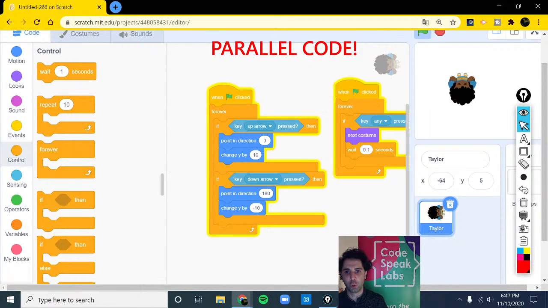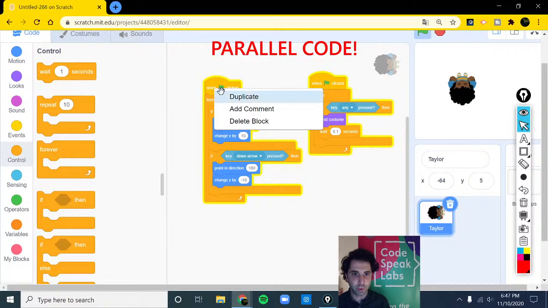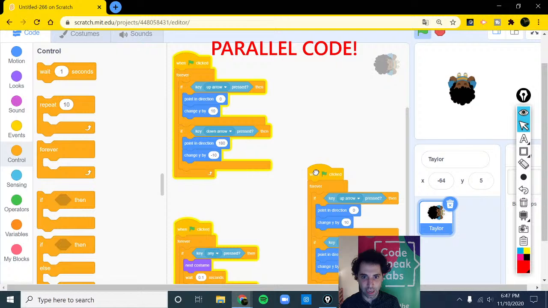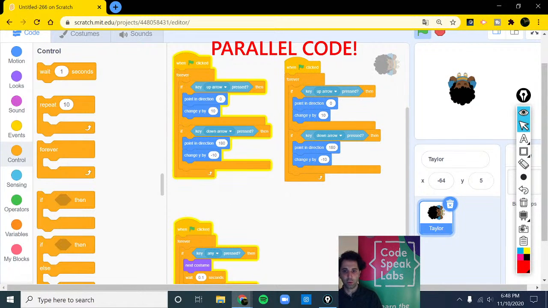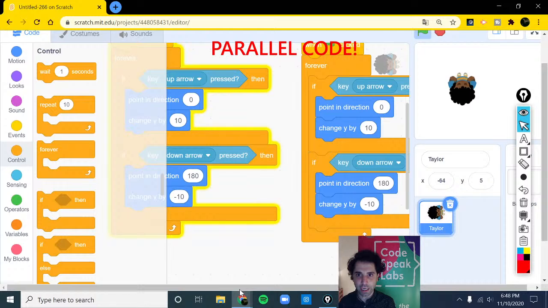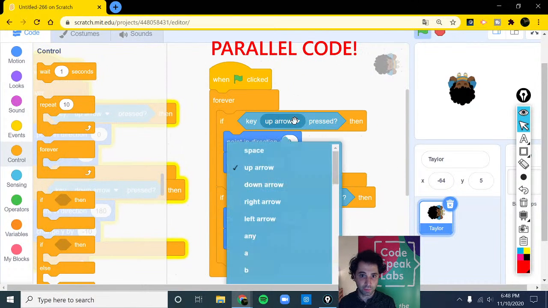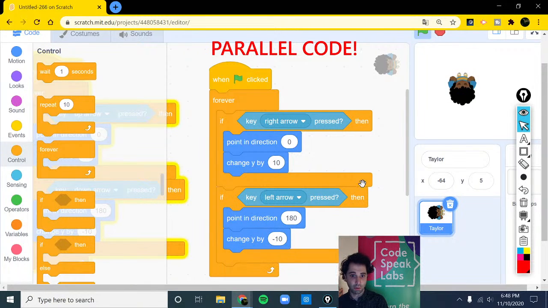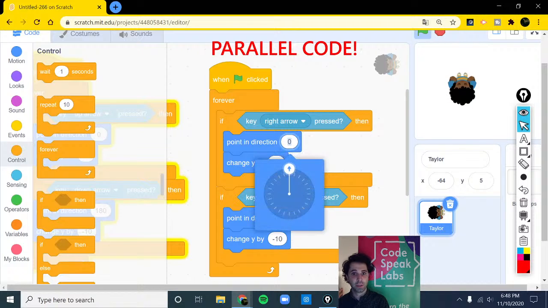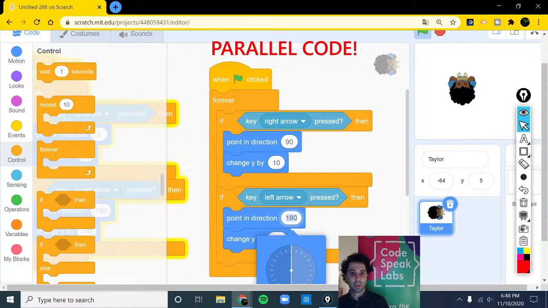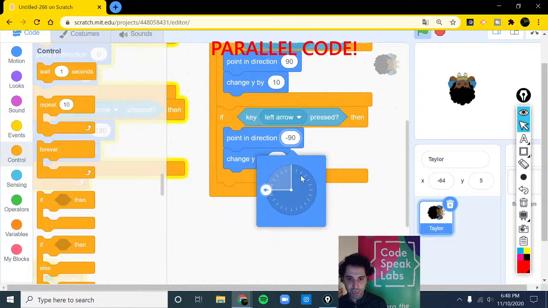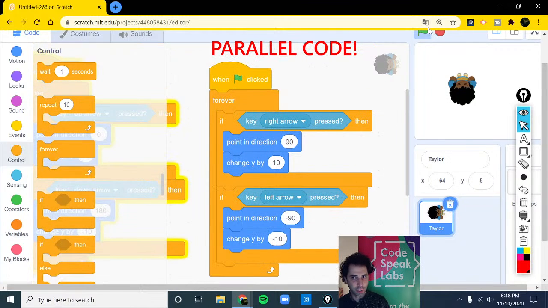Again, friends, I'm going to duplicate the up and down code. I'm going to right click on it, move it right here. So now I have two of the same codes. This second one, let's change it up. Instead of up arrow, we're going to say right arrow. Instead of down arrow, we're going to say left arrow. Cool. Instead of point in direction 0, we're going to say point in direction 90. Instead of point in direction 180, let's do point in direction minus 90. Alright, let's try it out, huh?